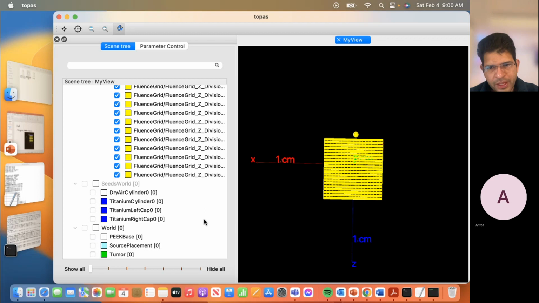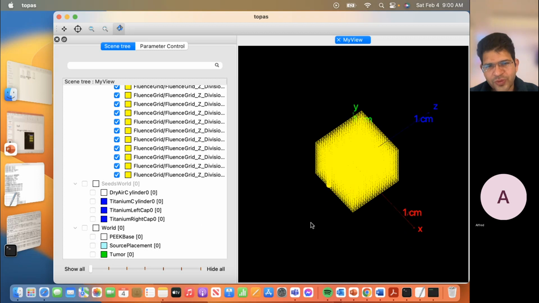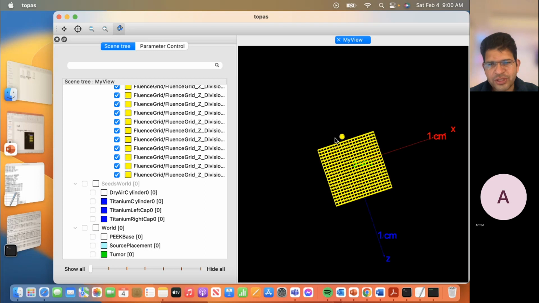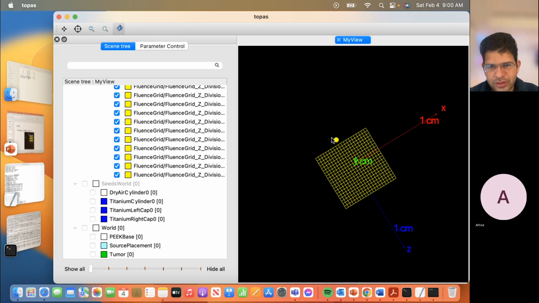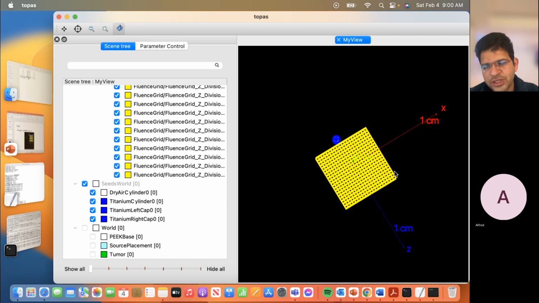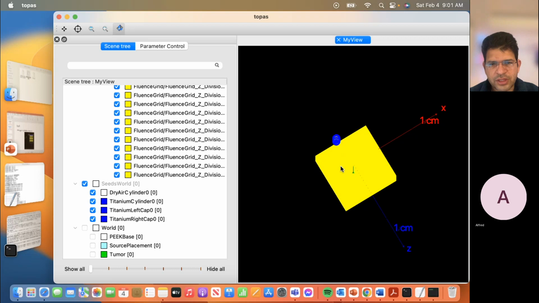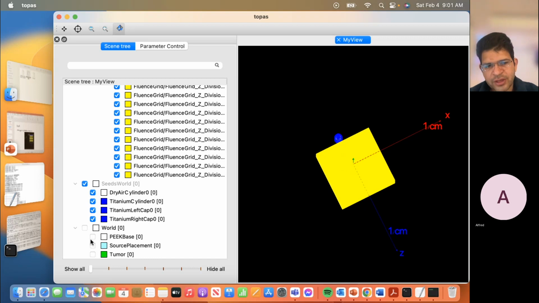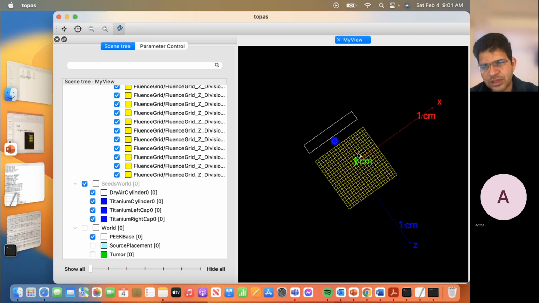Okay, so these are grids, and maybe we don't want to see them, but if I try to remove them, it will take a lot of time to get removed. So let's start here. So you see there is this grid. This grid is actually to store the absorbed dose or the fluence, and this is our iodine seed. Above the iodine seed, I have defined the lead base. So this is a shielding box, and then this is another geometry that is a box filled with air inside which we placed our source. So I called it source placement.